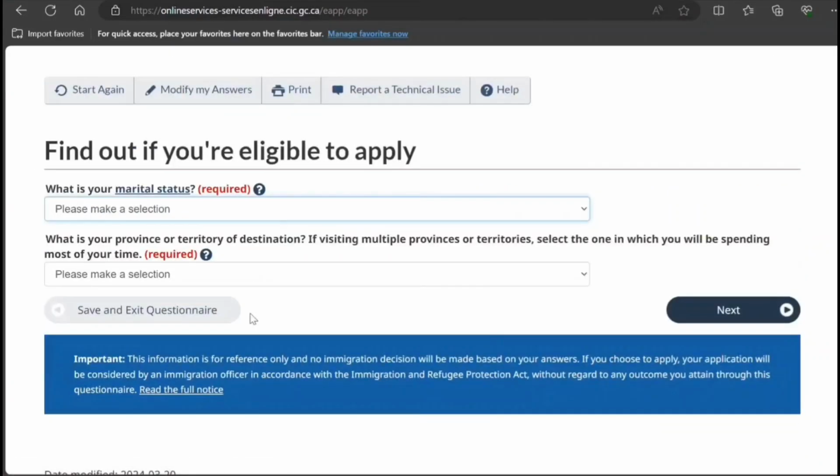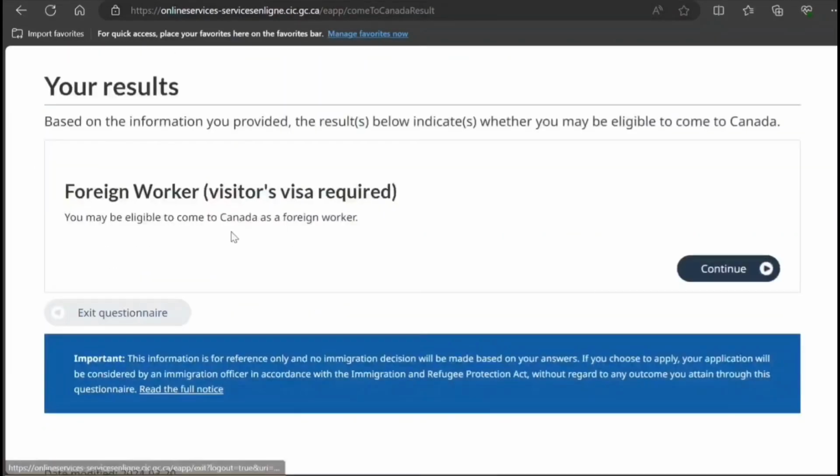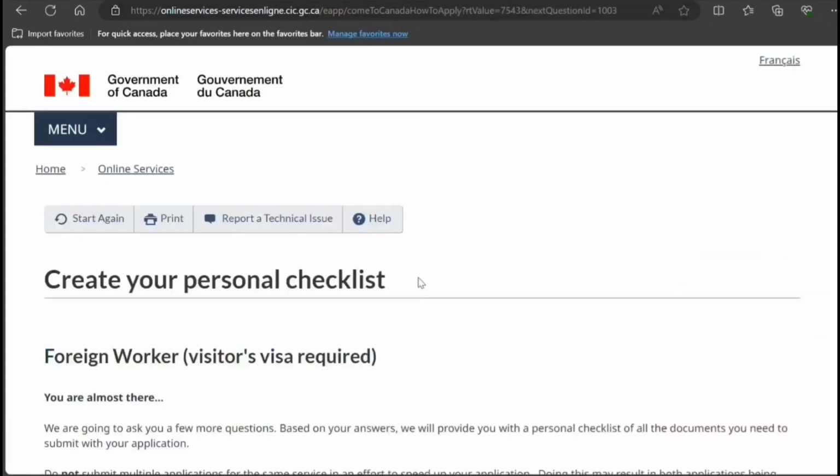What is your marital status? I select single. What is your provincial territory of destination? I do Ontario. You may be eligible to come to Canada as a foreign worker. Okay, click on continue.